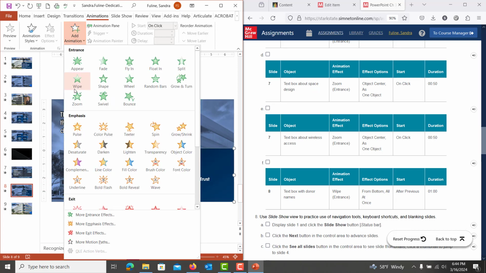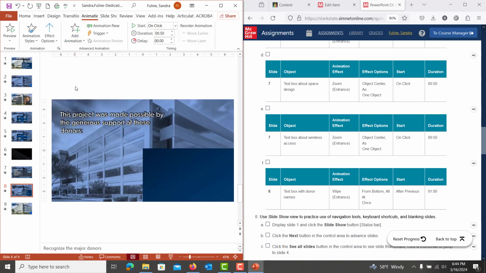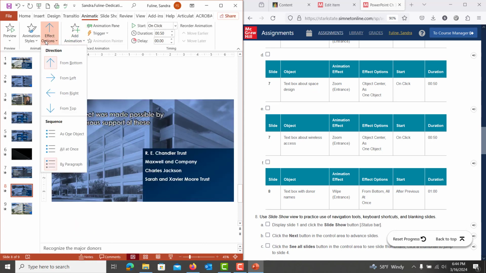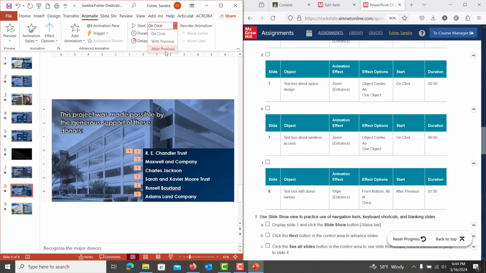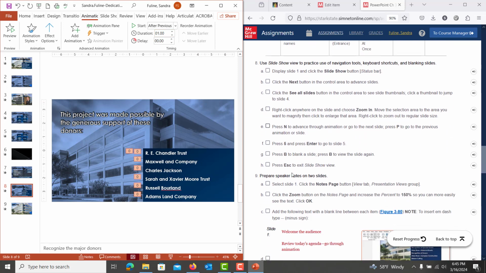We're going to do the wipe in the entrance group, and then we're going to go from bottom all at once. So it's already from bottom, but we are going to choose all at once. The start is going to be after previous, and we're going to do a duration of 1.0. So we're going to hit the up arrow until we get to 1.